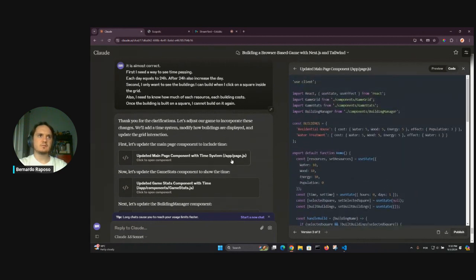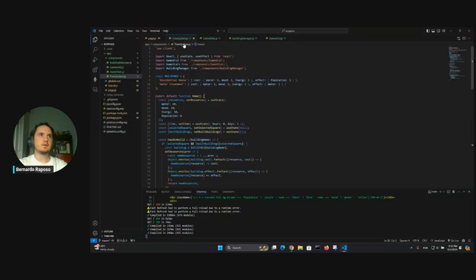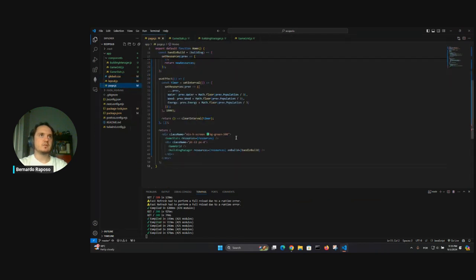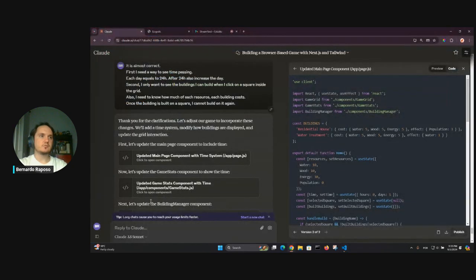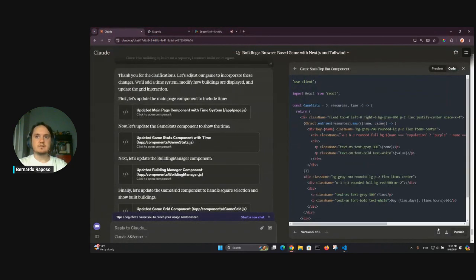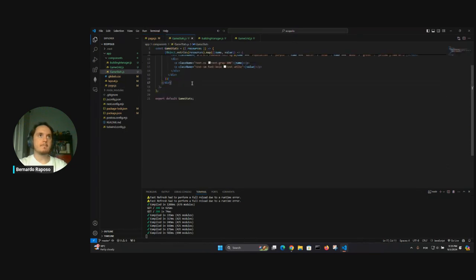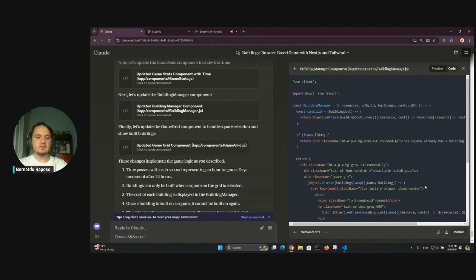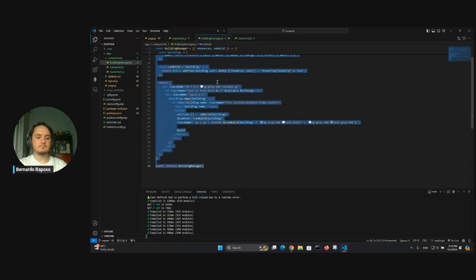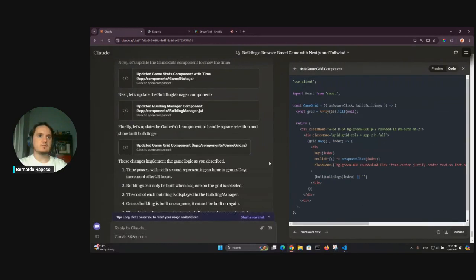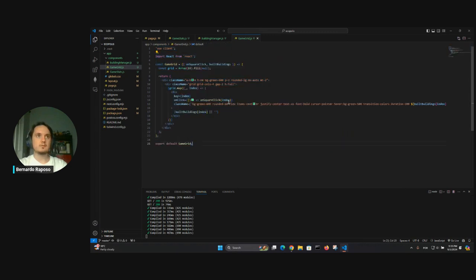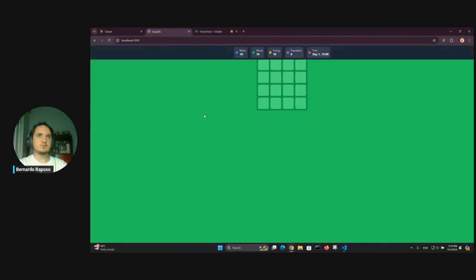What is this? Oh, okay, so updated main page component with time system. I don't need this. I can simply come here and Control A, Control V. Game stats. Let's go. Building manager. Let's also go. Create components. Okay, please do not crash.